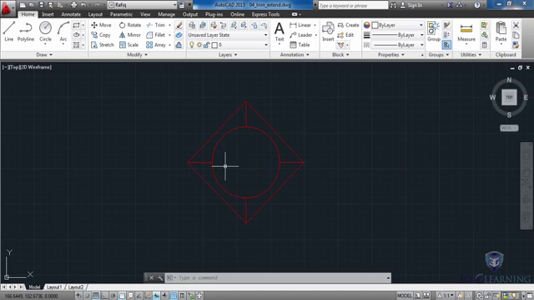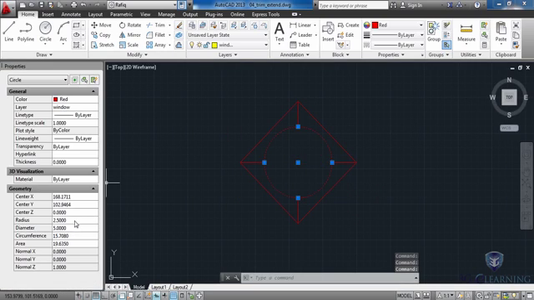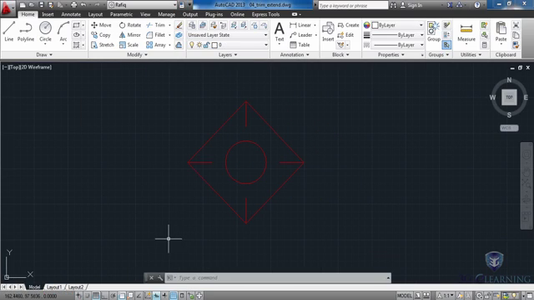Let's work in the other direction. I'm going to select the circle again. I'll come over to Properties, and I'm going to change its radius back to 1.5. Now I've got the exact opposite problem. I need to project these lines out to meet the new circle edge. We'll do this using the Extend command.